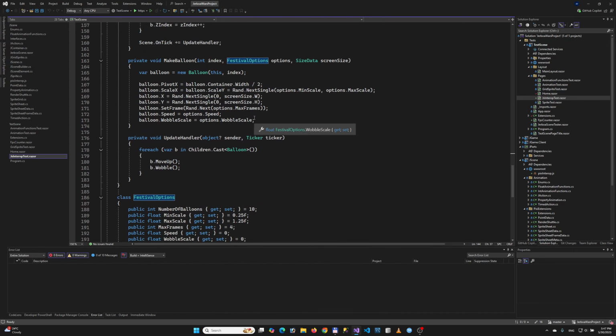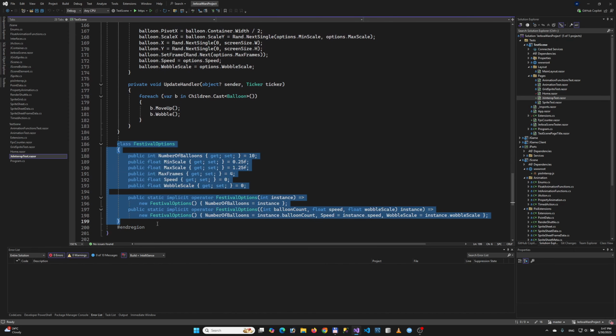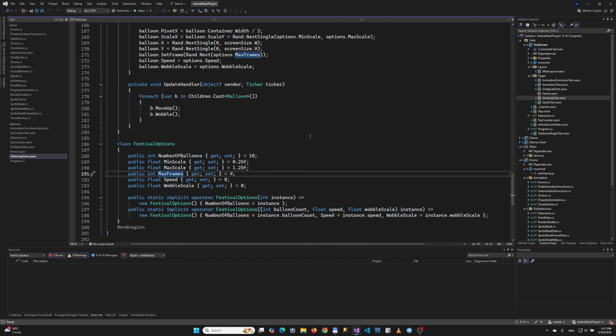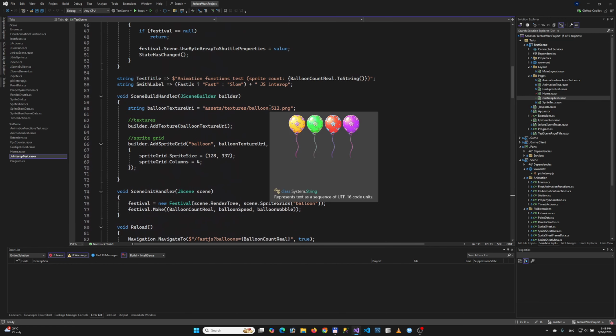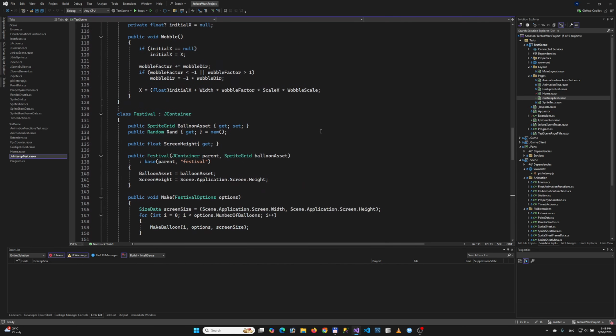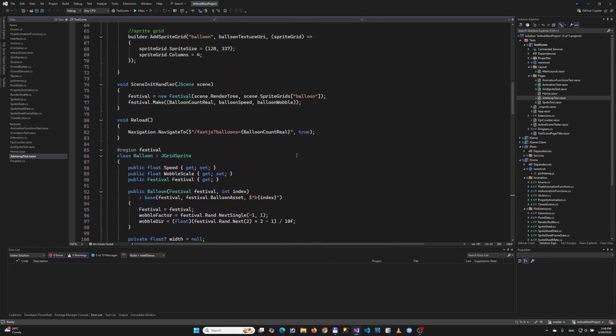I have some options defining when I'm creating this festival: how many balloons I want, the minimum scale, the size, the scale variations, because the balloon sprite, as you will see here, has 4 frames. But the idea is that if you look at this region festival, it's mostly 3 classes that encapsulate the entire scene for these balloons.